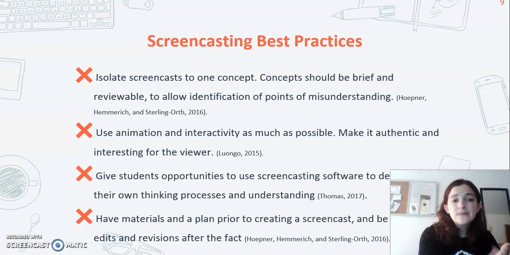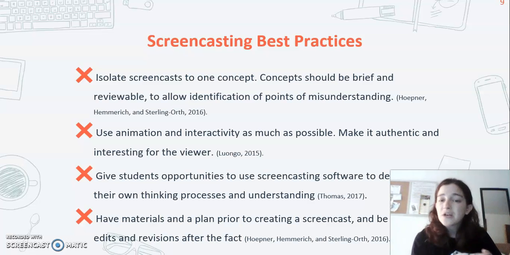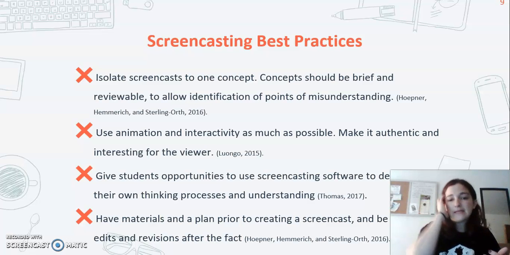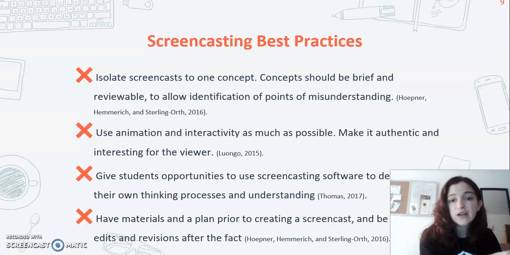It's important to use as much animation and interactivity as possible. Use videos, interviews, student material, and try to make it as authentic and interesting for the viewer so you don't lose their attention. Screencasting software also has a huge possibility and opportunity to give students the ability to demonstrate their own thinking processes and their own understandings through sharing their screen and sharing what they've been working on with other students to increase collaboration in the community, according to Thomas.